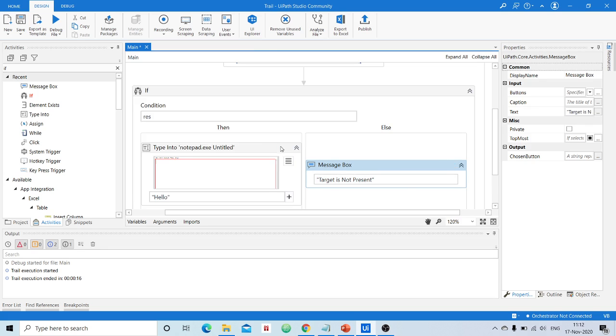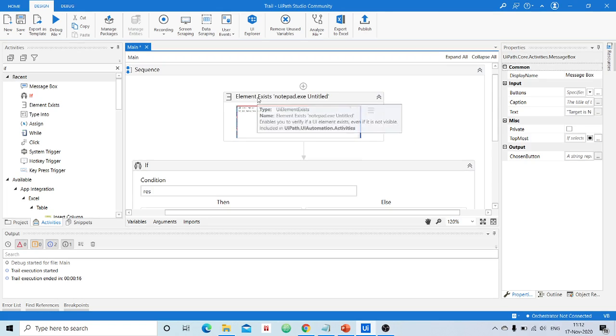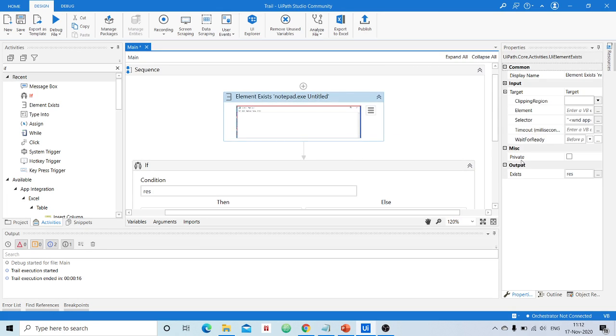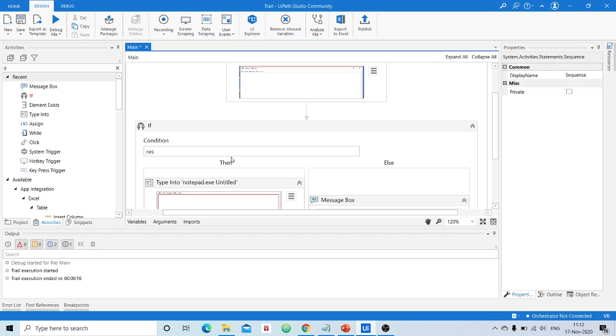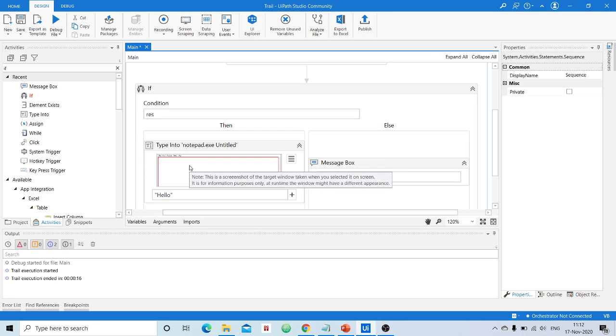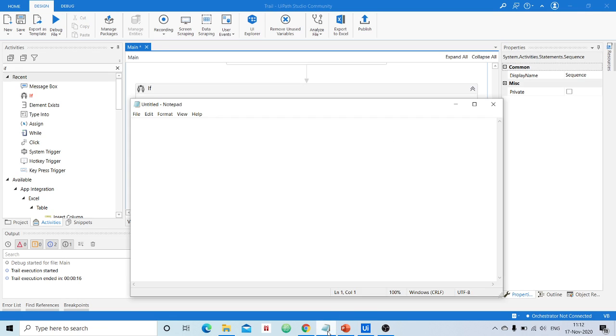Okay, then see here, another few things that you need to do here is timeout. I want it instantly, so it has to wait for 1 millisecond. Then it has to decide based on the result value whether it has to type or whether it has to just display a message called target is not present. Clear?